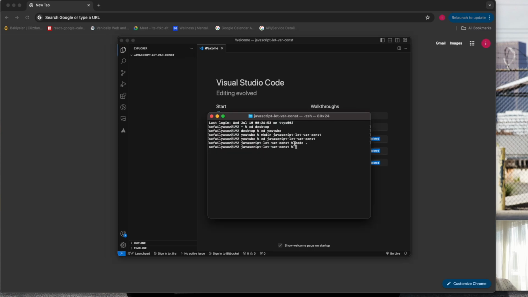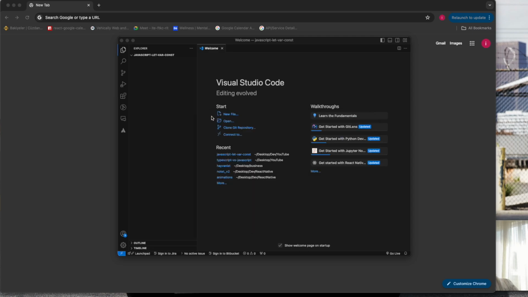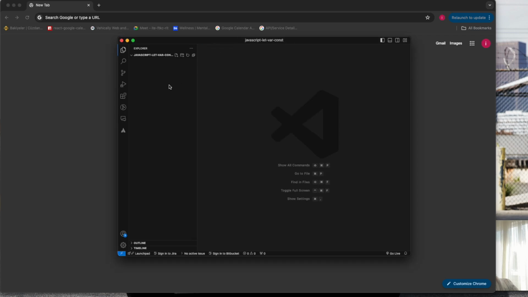This is a feature that you need to enable while installing Visual Studio Code, so don't forget that. Let's close this. What we need to do here is create an index.html file and one index.js, which is a JavaScript file.